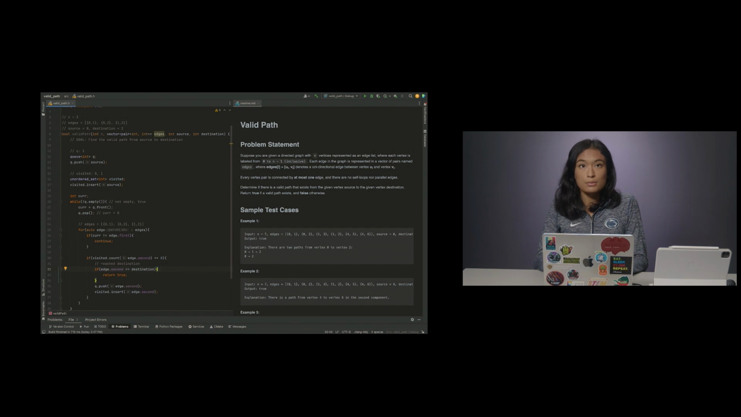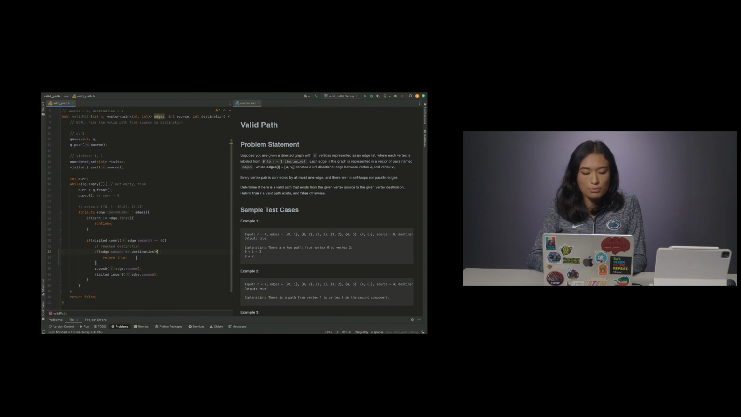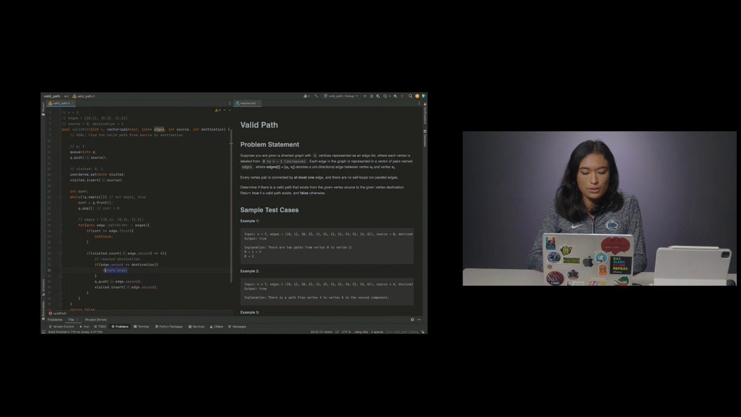So that was our small optimization that helped a lot for just identifying an early destination or an early valid path, instead of continuously going through all of the edges and pushing and inserting into our visited set. So we would have reached a destination here and then returned true. So that is our solution using the edge list that is passed in. And next we are going to go over a solution using an adjacency list before we compare the two.